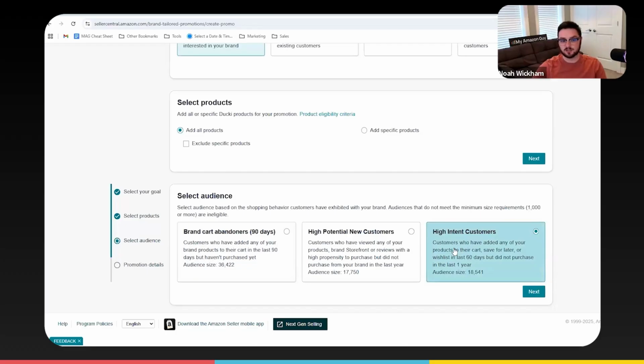High intent, customers who have added any of your products to their cart, save for later, or wish list in the last 60 days, but did not purchase in the last 1 year. So, the very key difference here between these two is did not purchase in the last 1 year, haven't purchased yet. So, brand cart abandoners are new customer acquisition, right?